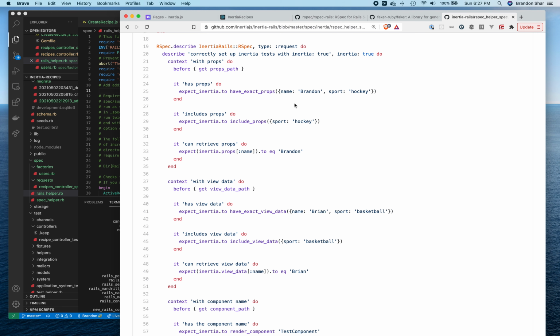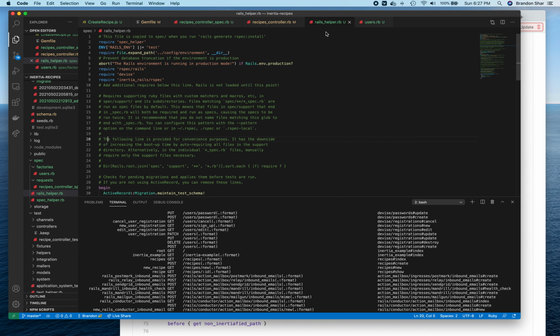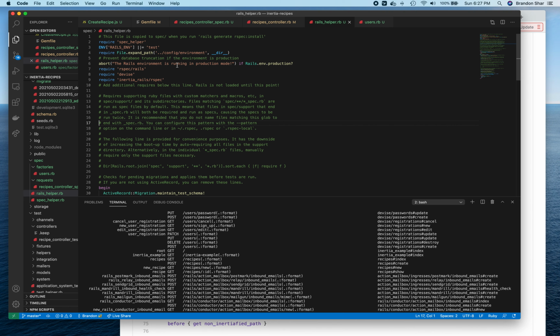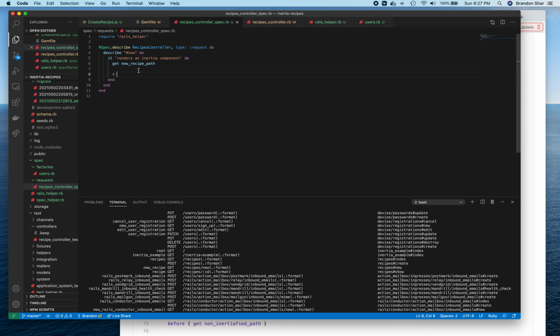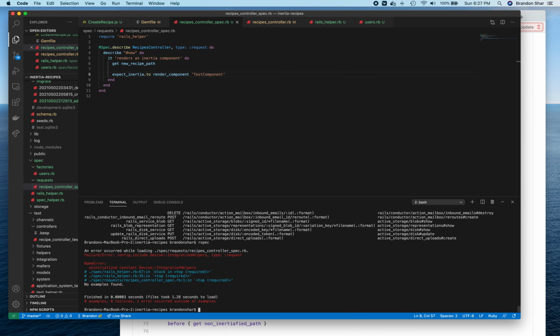And one of the things in it is we can test expect inertia to render a component. So let's give that a try. Let's just copy this exactly. Go back to our spec, and let's see how we're doing. So we're going to run our spec, and we're going to hit our first problem: uninitialized constant Devise integration helpers.